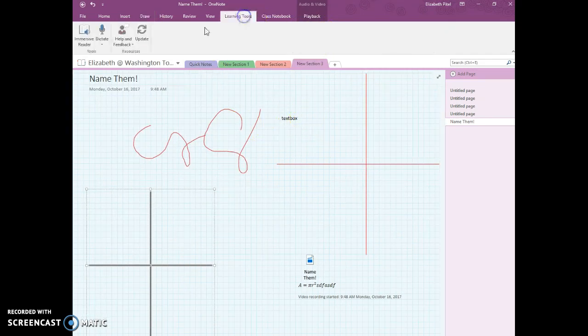Now, the Learning Tools has the Immersive Reader in here. However, this was something that we would have to install on the students' machines if they wanted to use it. I have a dictate feature here. So if I click on that, it should be popping up here.